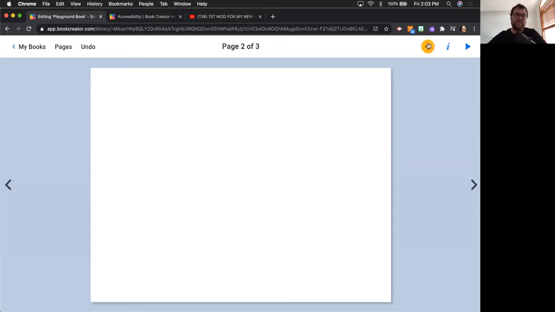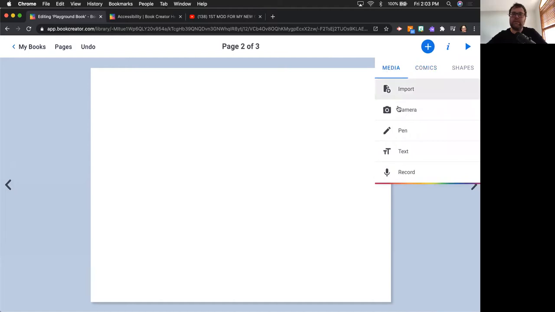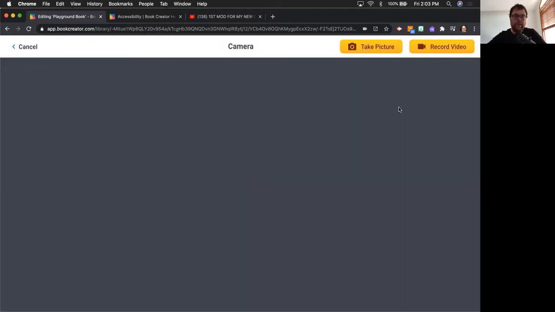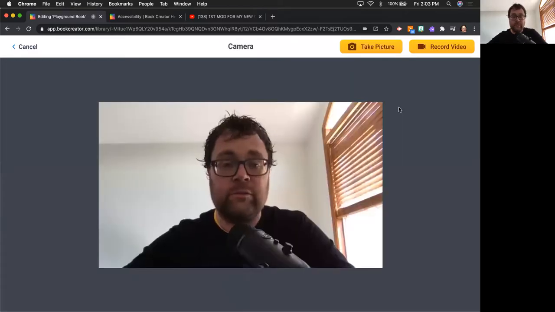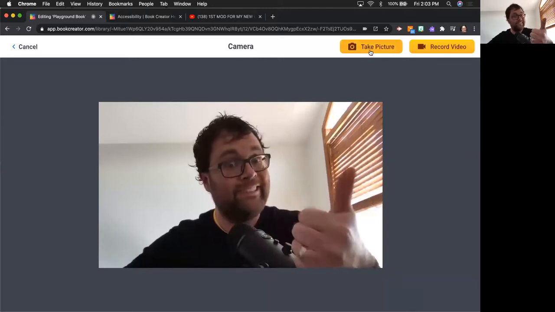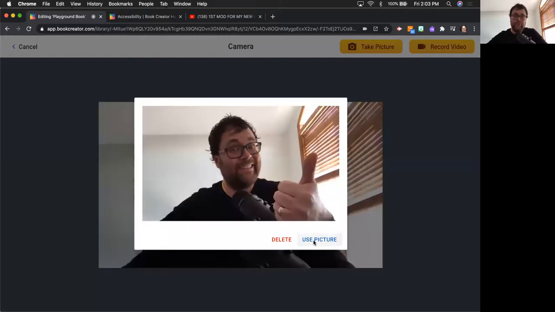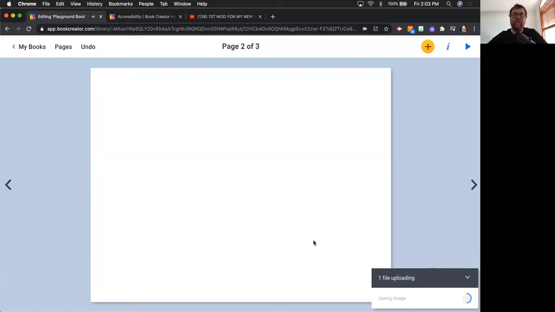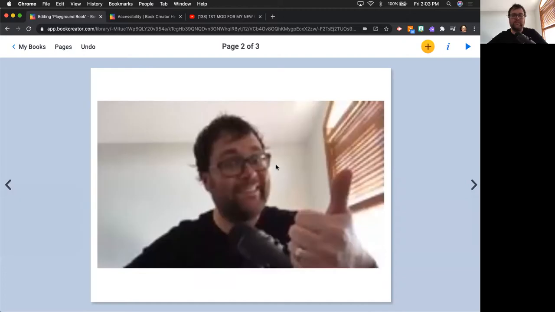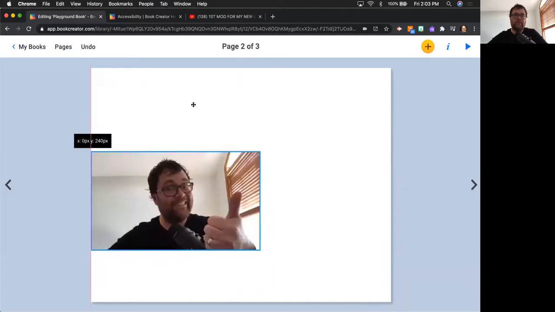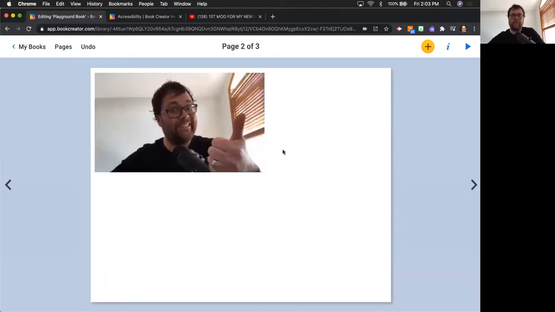All right, next, plus button, media. The next one down is the camera. So the camera, fairly self-explanatory. You can either take a still picture, click use, and that gets added right to the page. Again, same thing. You can click on the image. You can resize it. You can even click the inspector and hyperlink it to a page or a website.